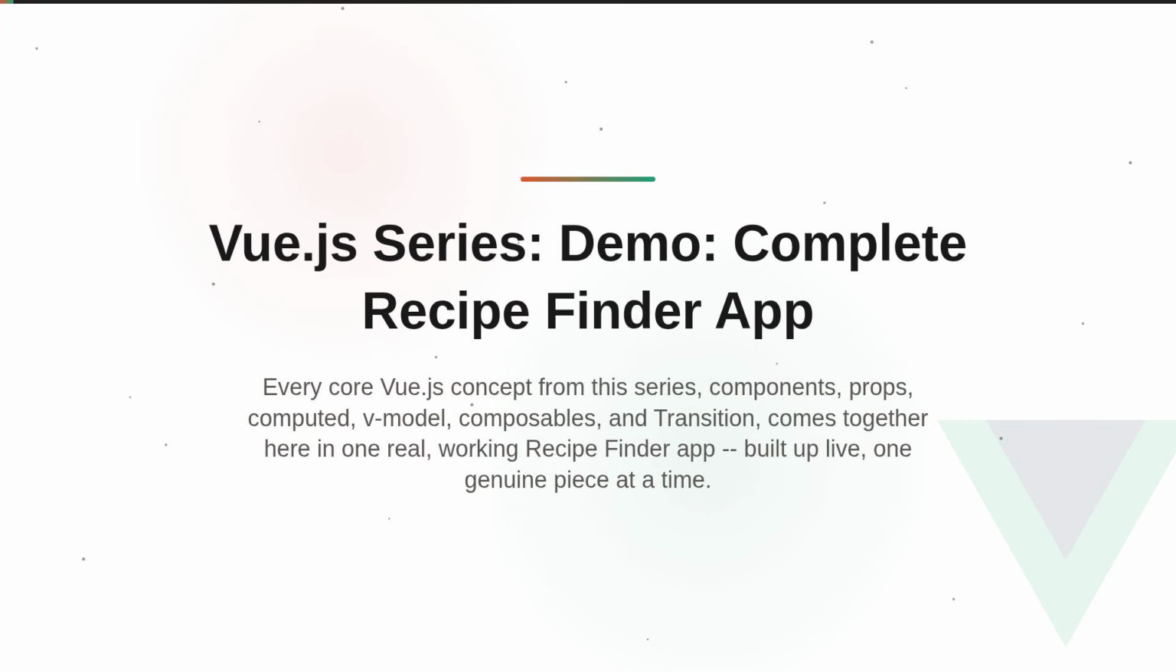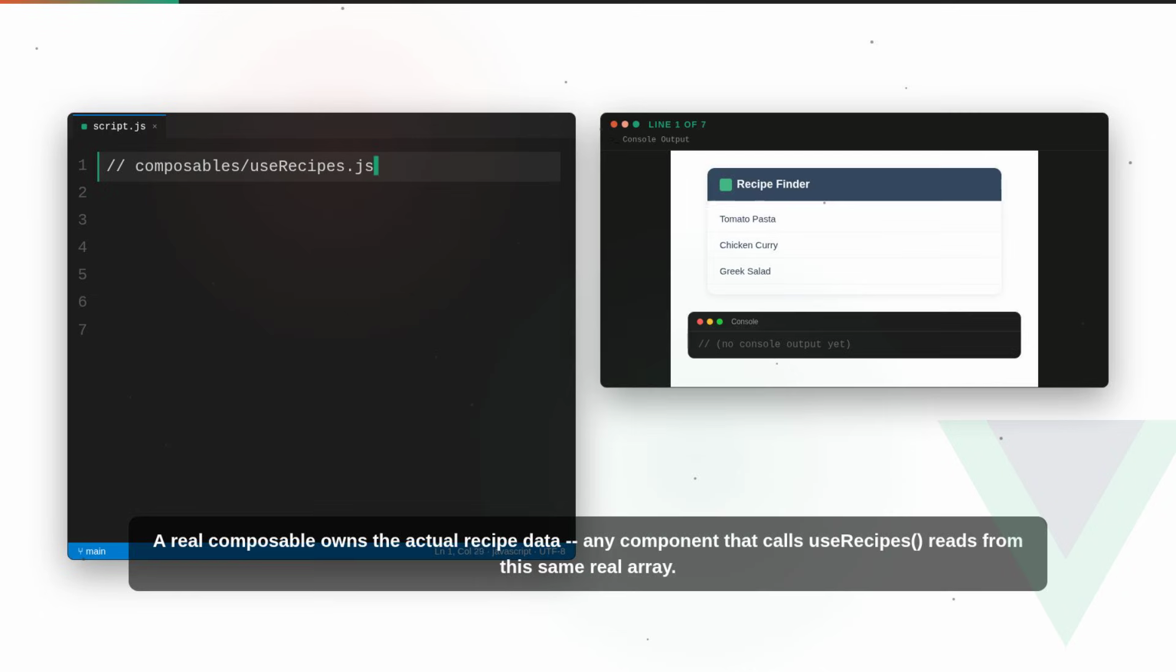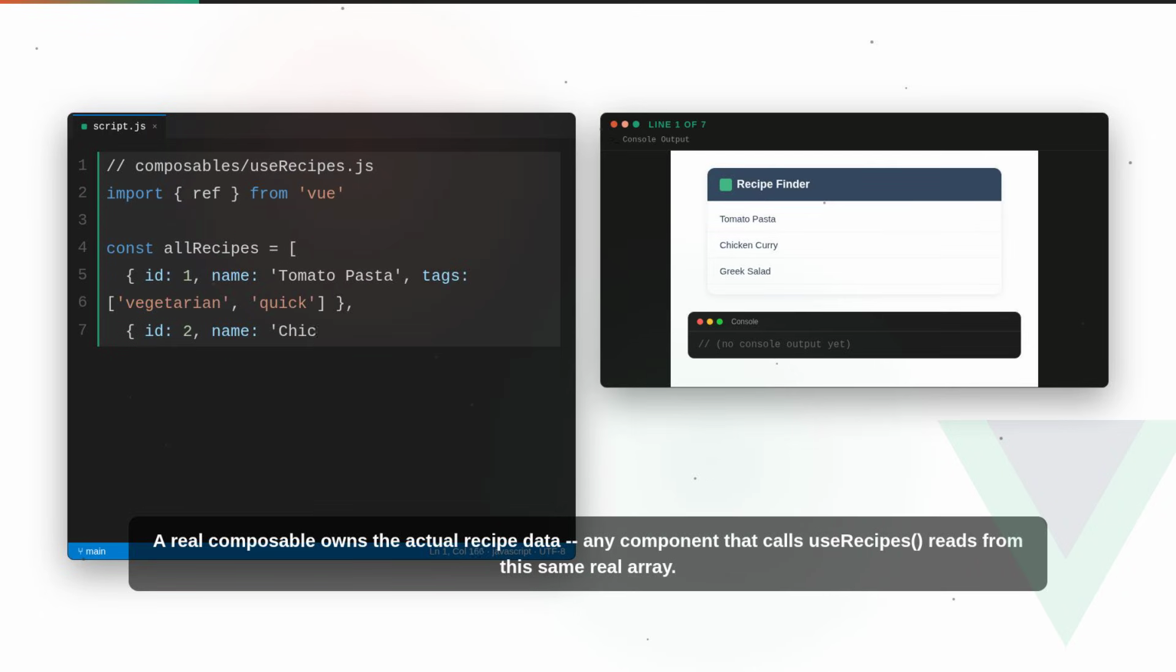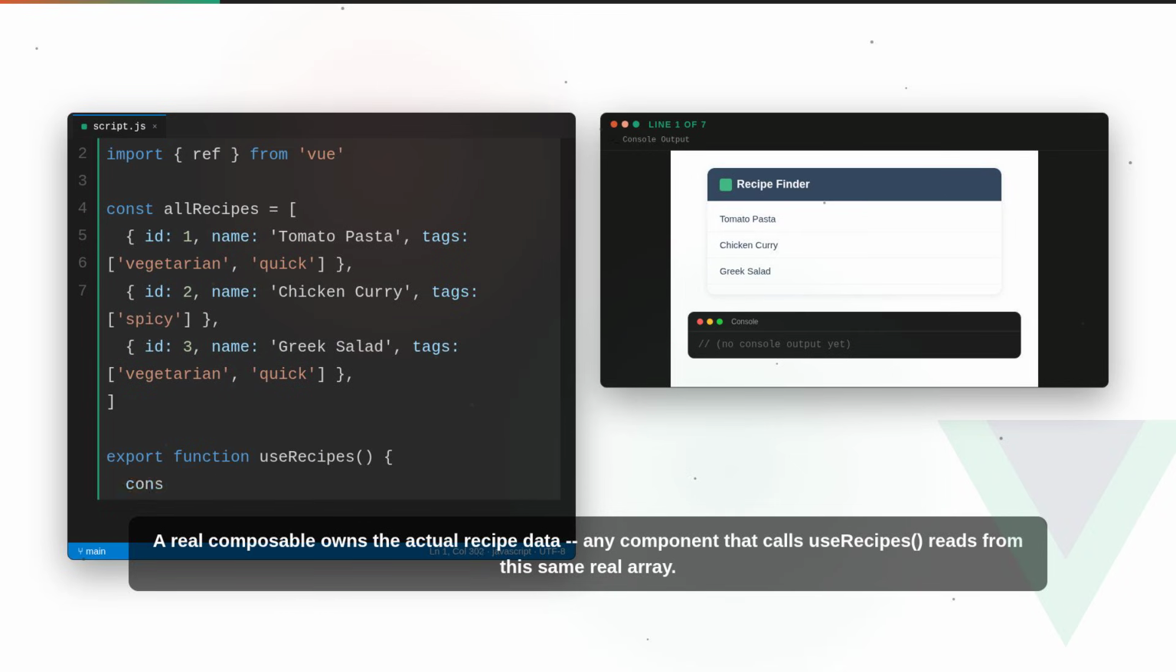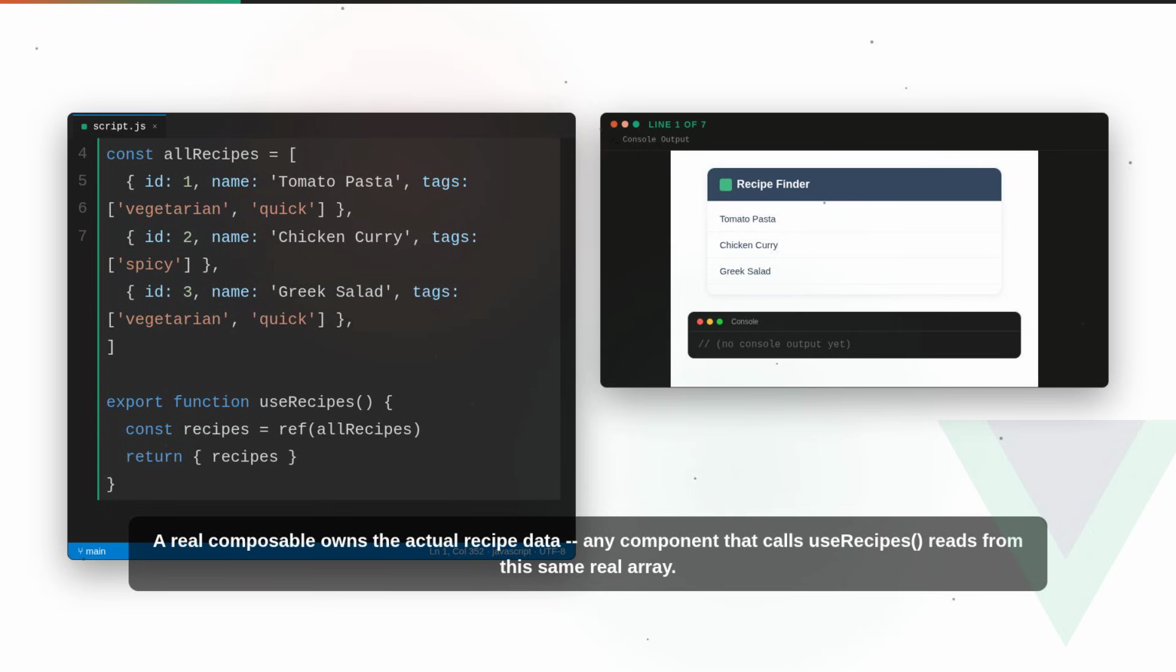Every core Vue.js concept from this series, components, props, computed, vModel, composables, and transition, comes together here in one real, working recipe finder app built up live, one genuine piece at a time. A real composable owns the actual recipe data. Any component that calls useRecipes reads from this same real array.